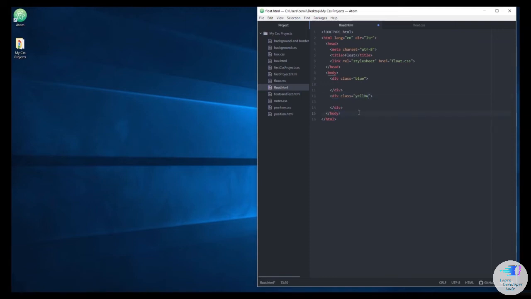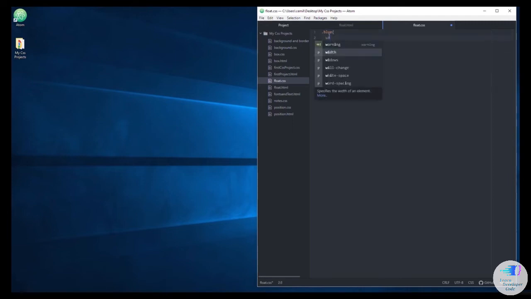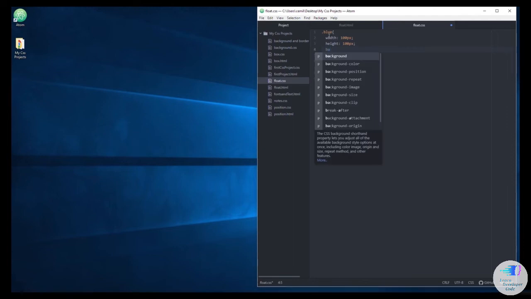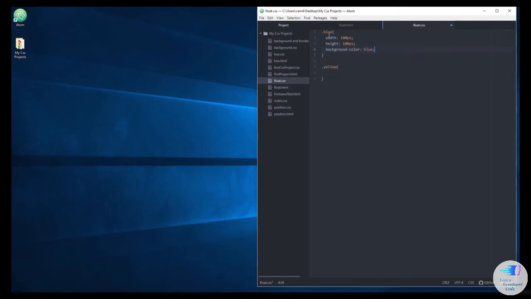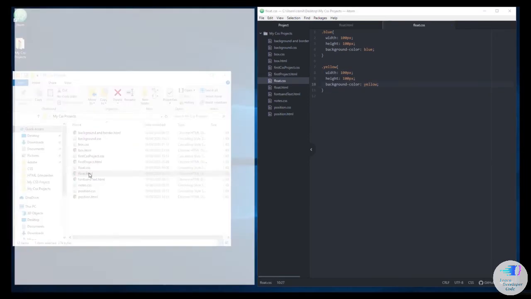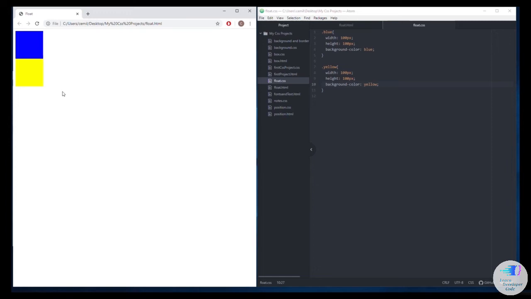I'll save the changes, go to the CSS file, and start typing the properties of our boxes by calling them blue and yellow. Then I give the width, the height, and the background color for our first box. Likewise, we'll give these properties to our second box. And then when we save and look at the changes, we can see that we have two boxes.